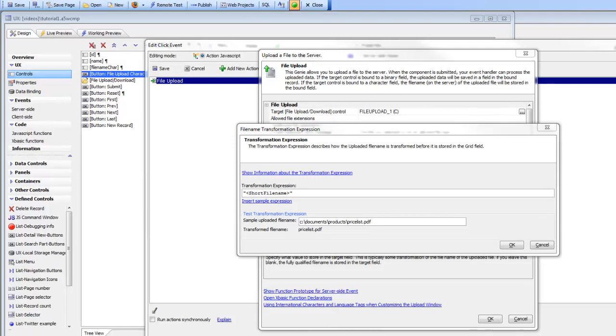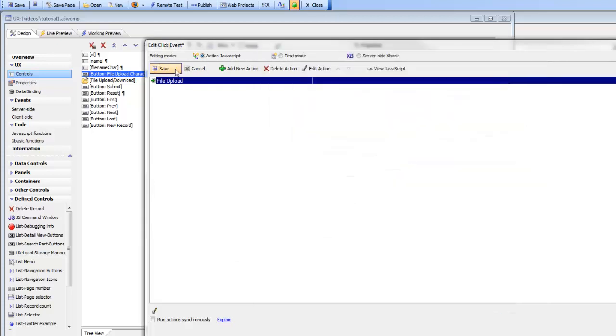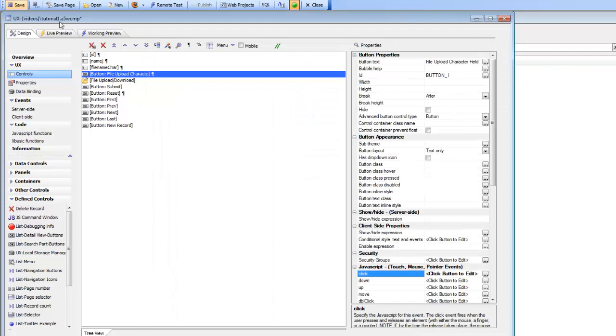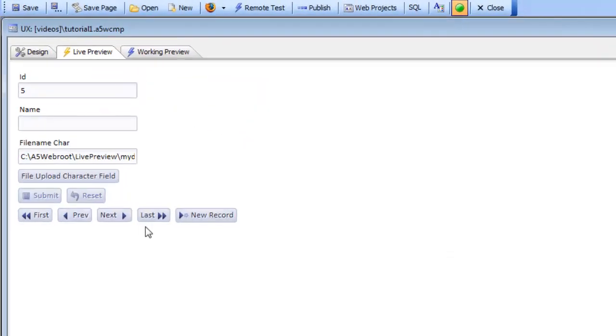So we're continuing our video now, talking about file upload to a character field, and we've just set the transformation expression for the stored file name to just be the short file name. So we'll go ahead and click OK, and now you can see we've got short file name over there. And then let's go and run the component again. So here is the record that was previously entered.